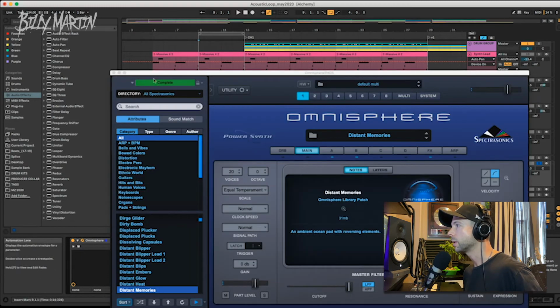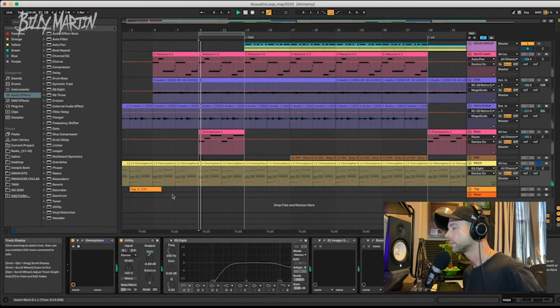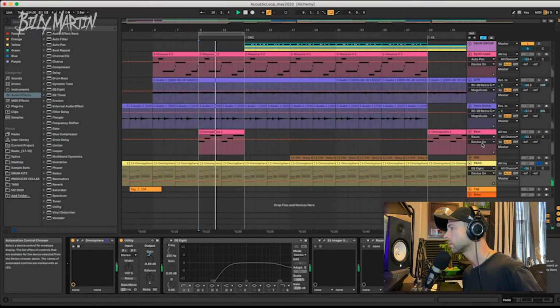Bring up the Omnisphere patch. So this was some pads called Distant Memories. I feel like I use this one often. It's really nice. So I'm just playing the same three chords that are played on the guitar, just on the keys.